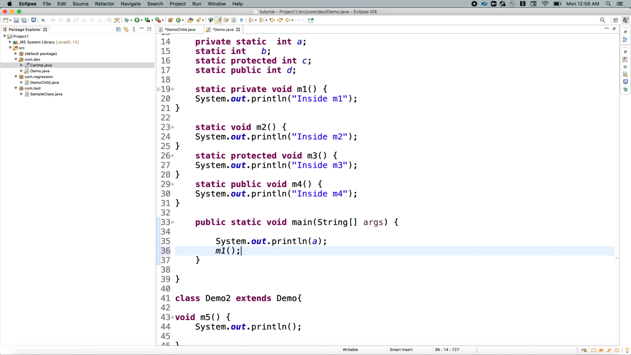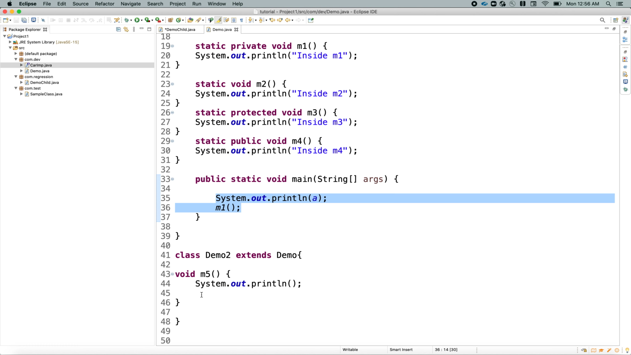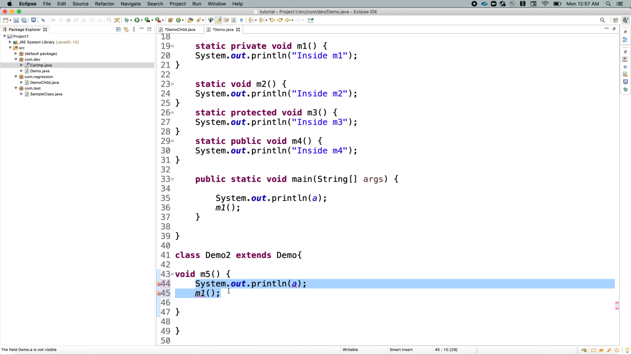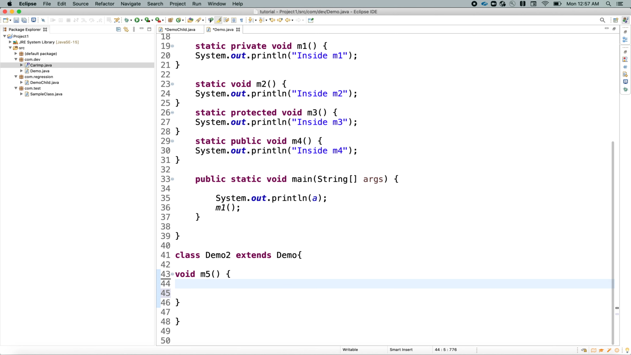It is allowed. What if I want to access the same variable and method from the child class, that means from the other class? I'll get a compilation error saying that the field demo.a is not visible, or the method is not visible. That means the private members are not accessible out of the class.